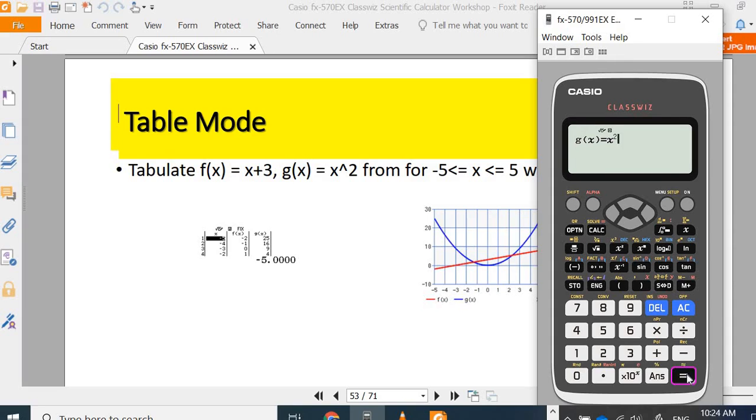The default starting value is 1, and the step size is 1. Step size is the increment: 1, 2, 3, 4, 5. Let's say we would like to calculate from negative 5 to 5 with an increment of 1 unit. Then the starting value will change to negative 5. The ending value is correct, the step size is also correct, so you just press equal.